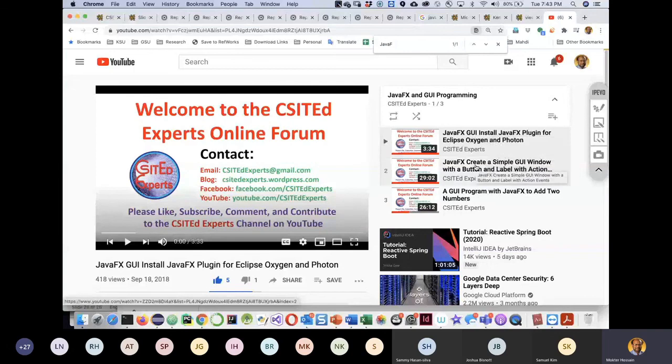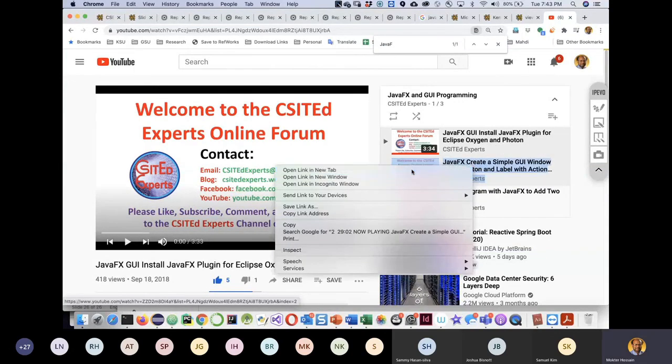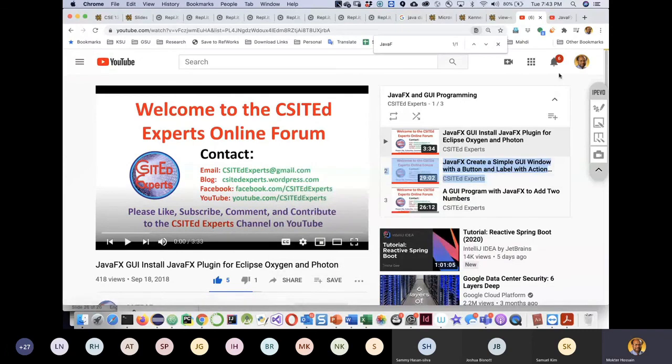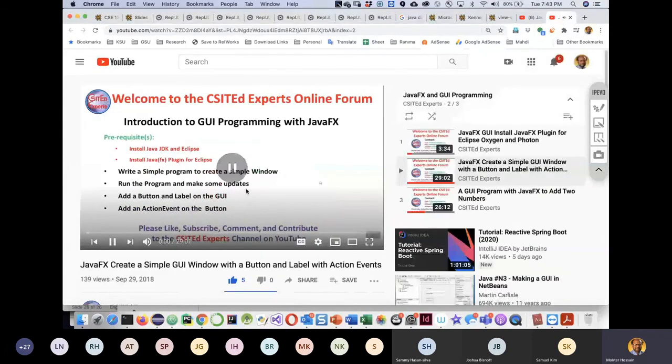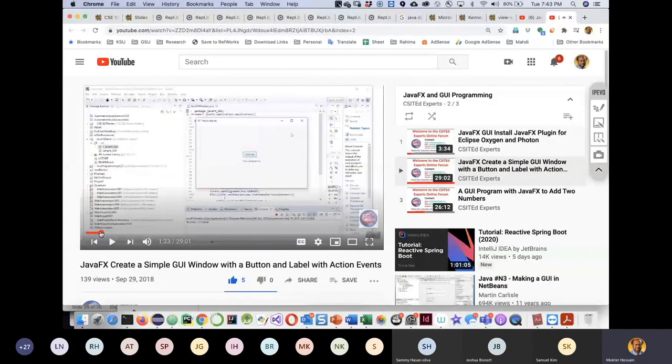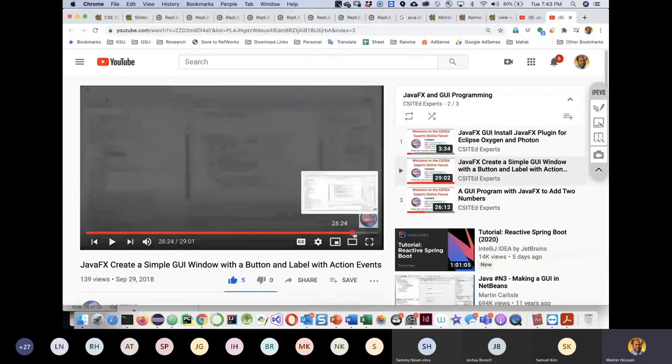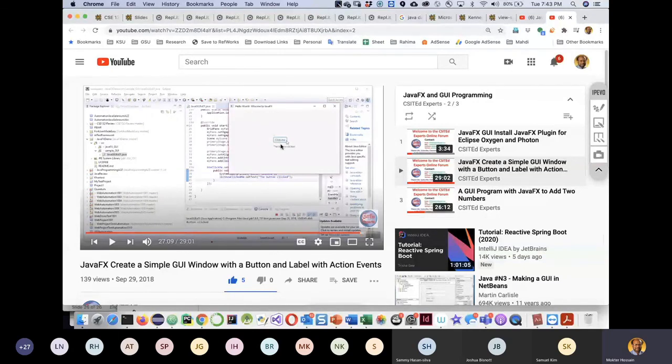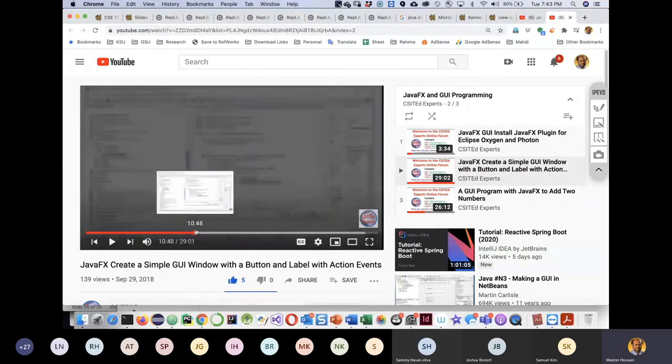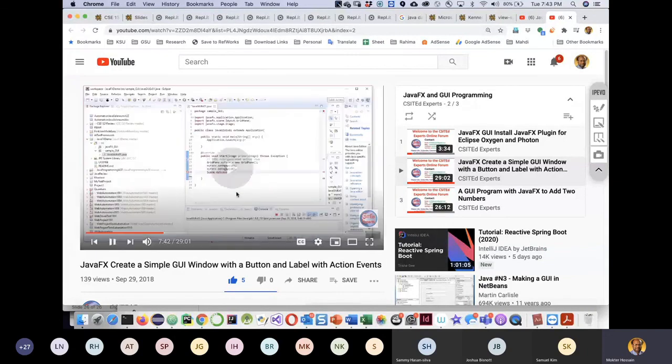Then if you watch this video and follow it, you will learn how to create an application with JavaFX that will do something like this. When you click here, it should show click me. It has the complete code. I may provide the complete code, maybe in my GitHub account. And this one is especially for your lab.